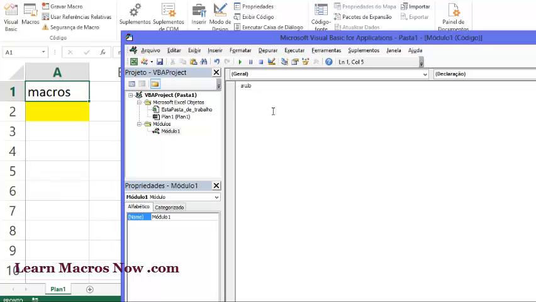That means subroutine. Then I'm going to write the name of this macro, and the name cannot have spaces and cannot start with a number. So I'm going to write something like test, okay? When I press enter, it makes the end sub for me, that's the end of my macro, and it makes two parentheses. These parentheses are the arguments that my macro needs to run. Since there is nothing inside the parentheses, it means this macro doesn't need anything to run. It can run on its own, okay?